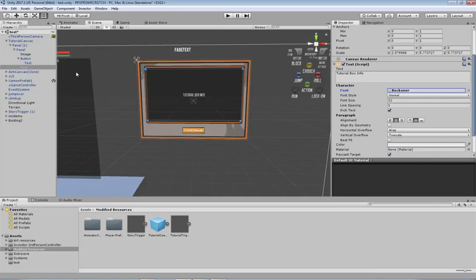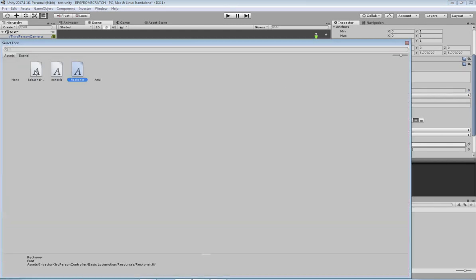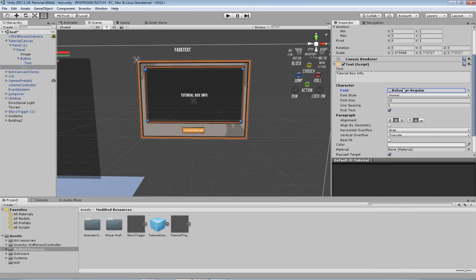So, you know what, we're going to change it to Reckoner. No, I don't like Reckoner. Let's go. Yeah, that one will do, that's fine.